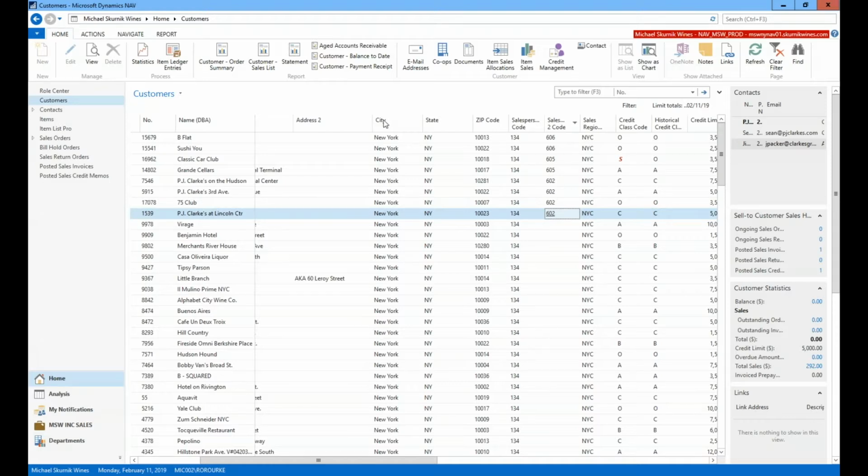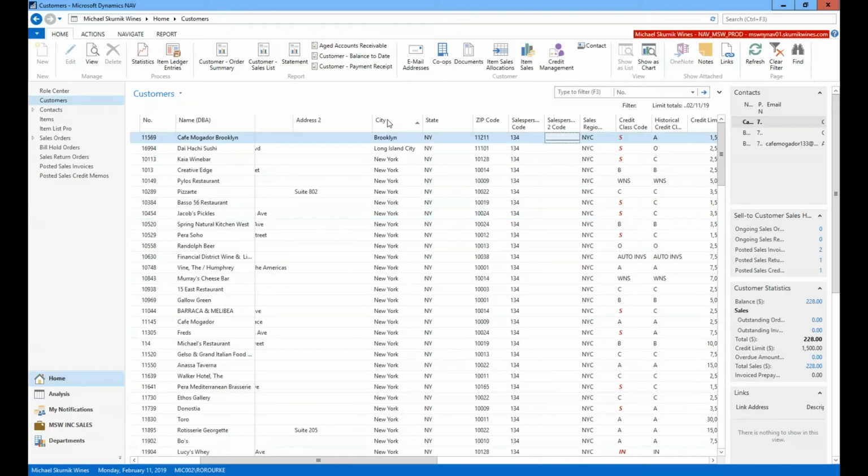Similarly here, if you were looking to filter and sort within cities, here you can see that everyone here is in New York. He's got one account in Brooklyn, one account in Long Island City.